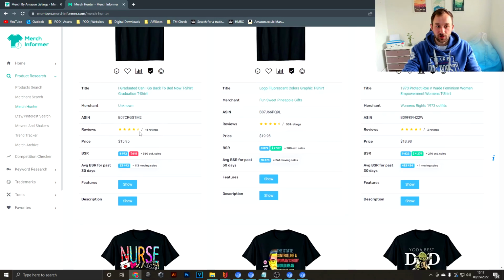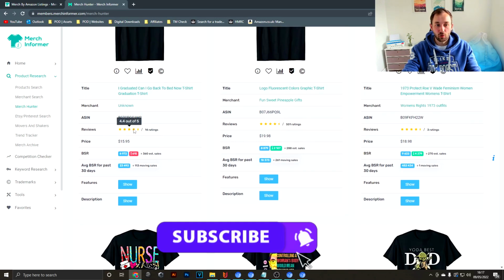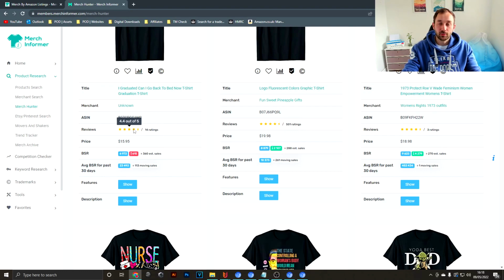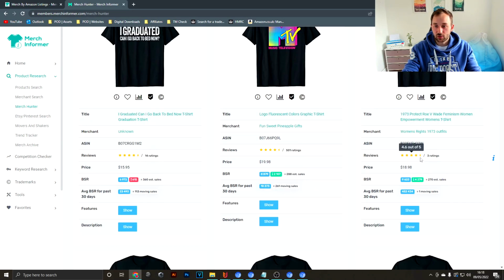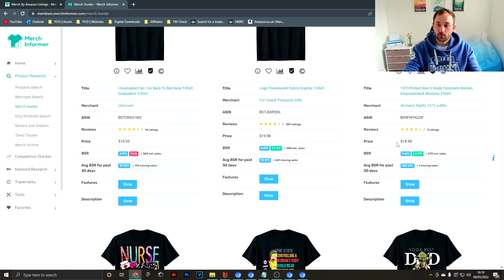Looking at the reviews could be interesting because the more reviews, the longer the shirt has usually been around and it's going to be harder to compete with. So a low review rating like this right here could mean that the trend is newer and there's more potential to move in there and get a top selling shirt as well.